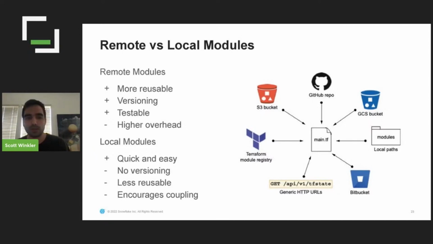Another problem, the remote modules do require a bit of setup work. I would say that would be the main disadvantage of it, because you have to put it in the registry, you have to put it in the S3 bucket, you have to know that you want to have it reusable. I think if you know that you're not going to reuse the code, you really shouldn't make it a remote module.